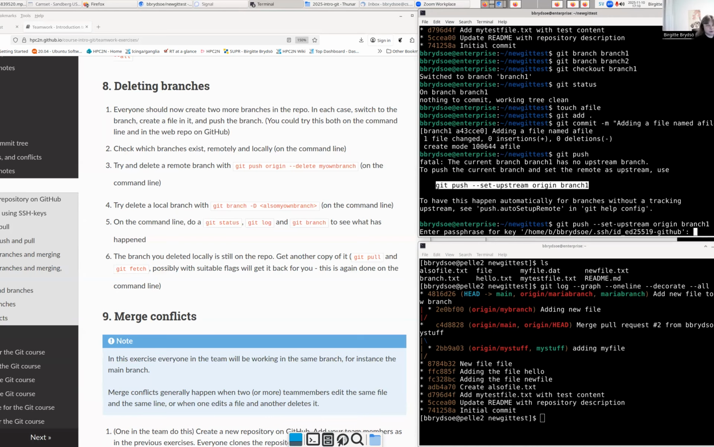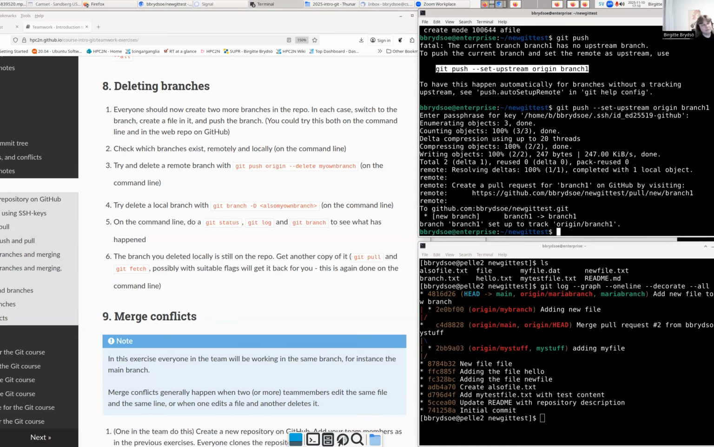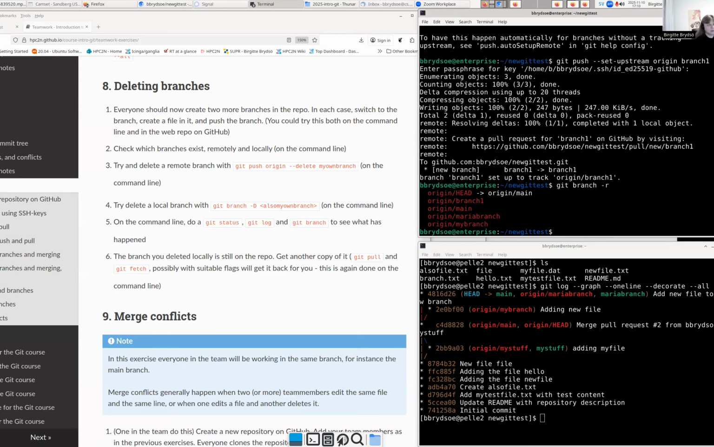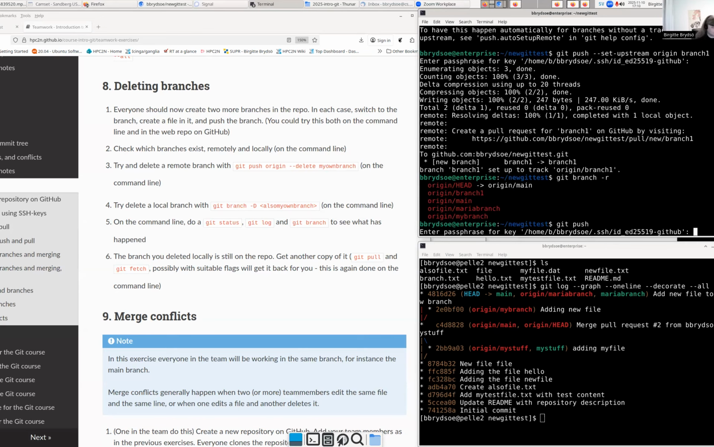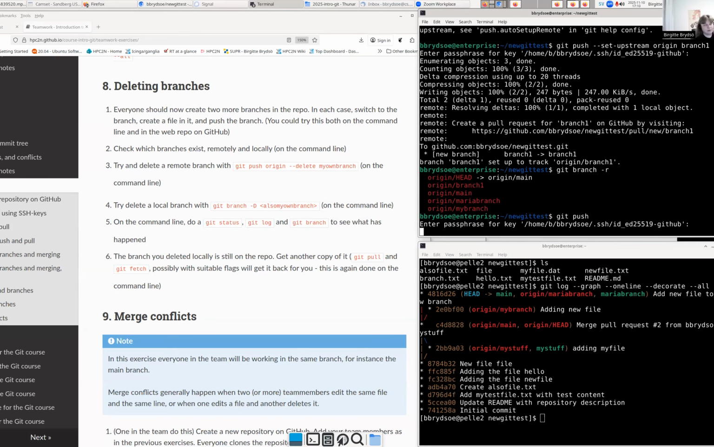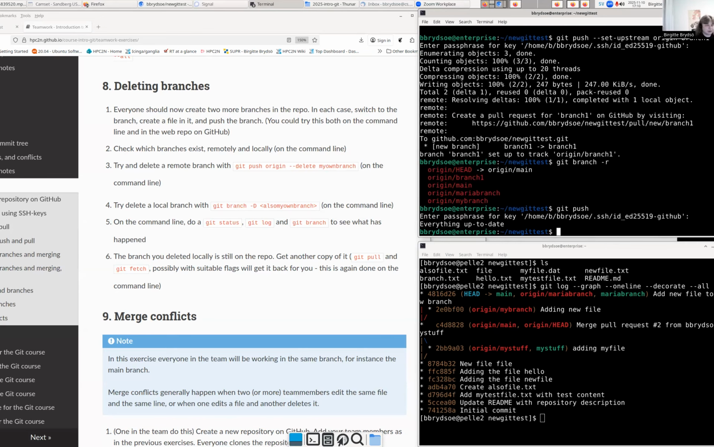So let's see what happens. And now you can see it's now tracking this branch also. So I'm going to say git branch -r for remote. And you can see my newly created branch is here. So let's try to push again. Push with file. And everything is up to date. It's fine. Everything got pushed.